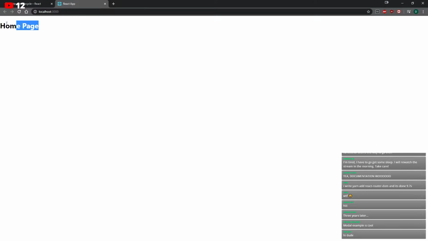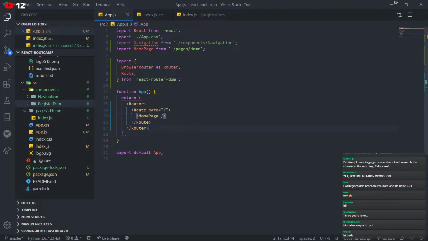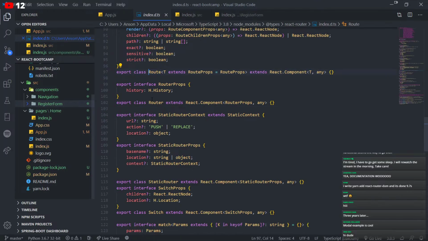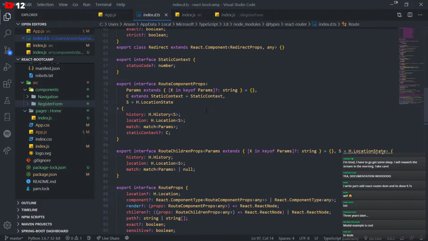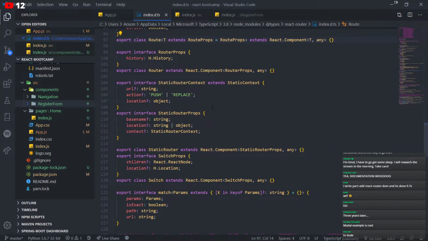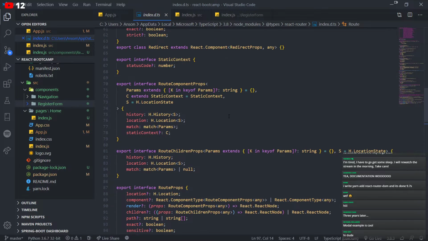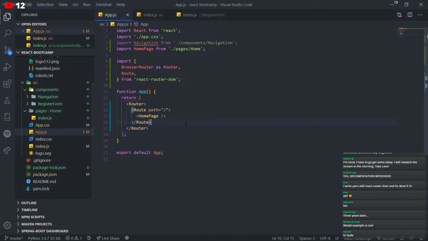Okay, there we go. See, we have homepage. So what's going on here is we have the route component. If you're really eager, you can go through the entire definition and look at it, but you don't really have to, especially if you're starting out with React.